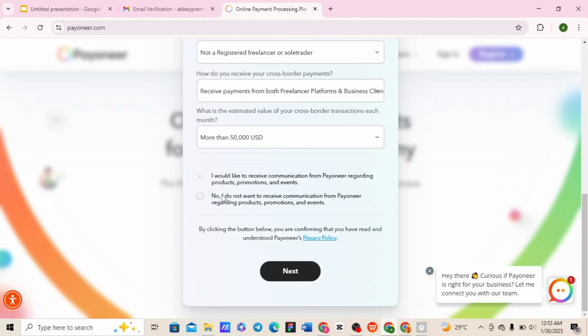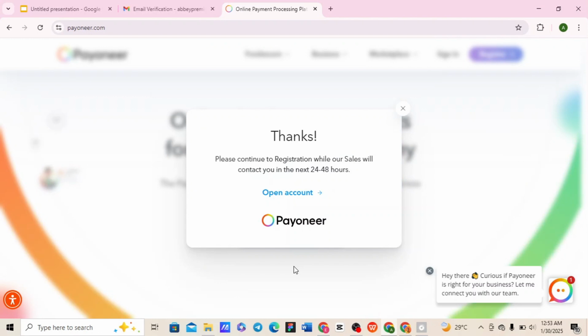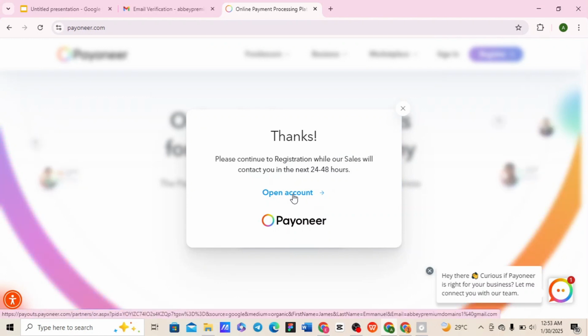Then no, I don't want to receive communication from Payoneer regarding products and promotion. By clicking the button below, you are confirming that you have read and understand Payoneer's privacy policy. So just click on next. They say thanks, please continue your registration while our sales will contact you in the next 24 to 48 hours. So I'll just click on open account.